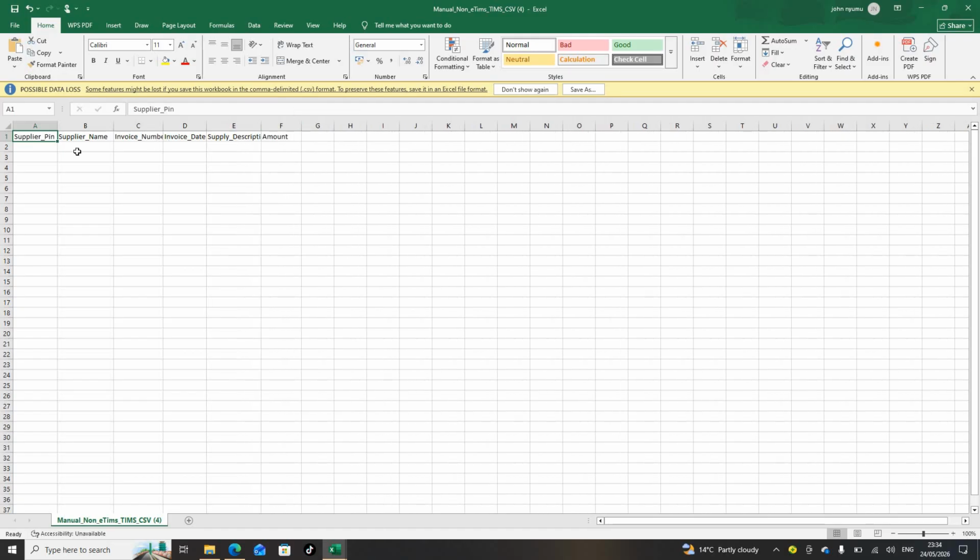So you can see, initially it was a requirement that if you are using a non-eTIMS invoice, you have to put the supplier PIN. Currently, the KRA have made it optional. I'm not going to fill this column, so you are going to start here with the supplier name.